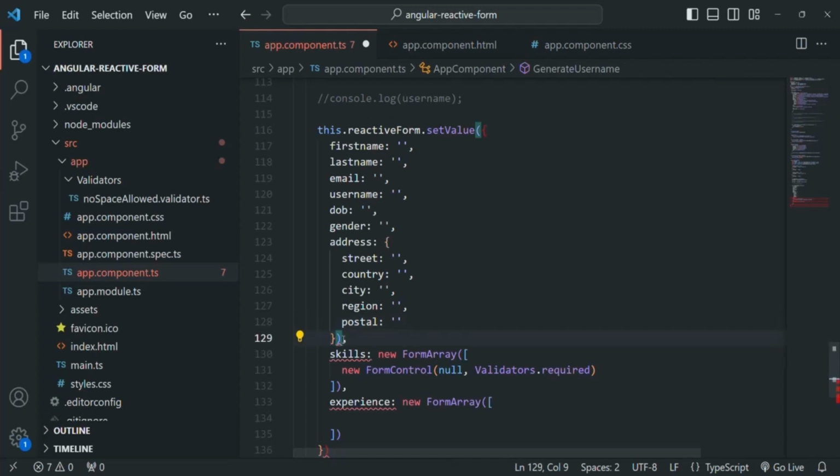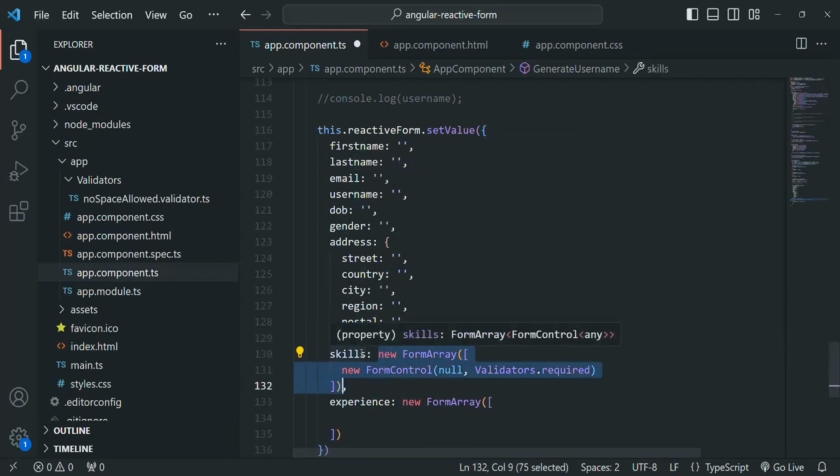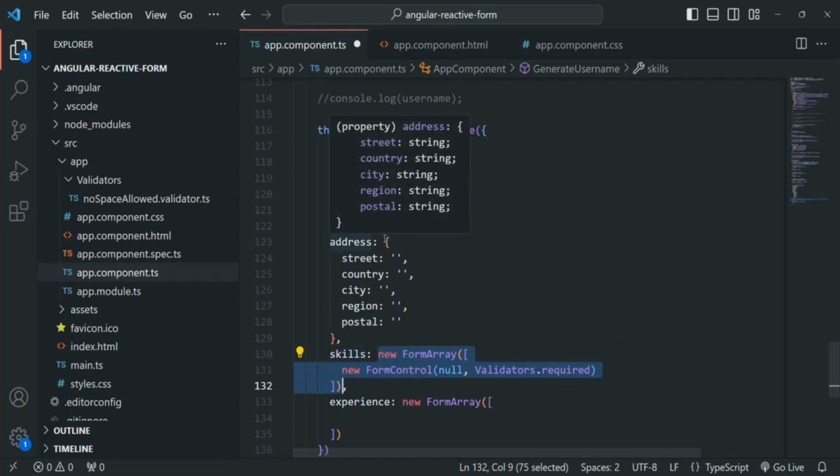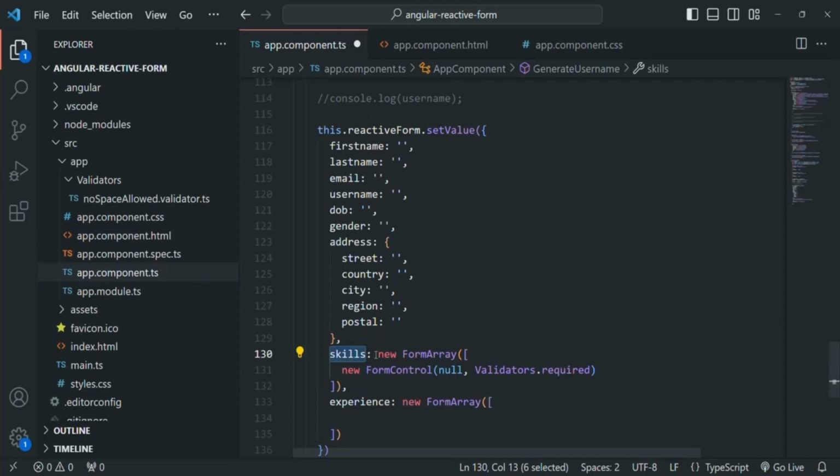And let's remove this closing parenthesis. In the same way, for this skills, let's assign it with an array, because this skills is a form array. So for the form group, for this address property, which is a form group, we assign an object. For the skills, which is a form array, we are going to assign an array. And in that array, let's say we are going to have only one skill, and I'm going to set the value for that skill to empty string.